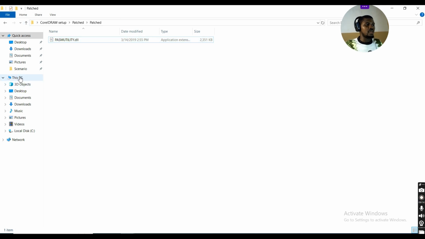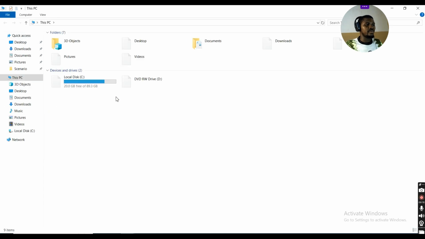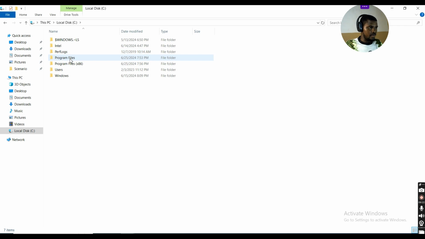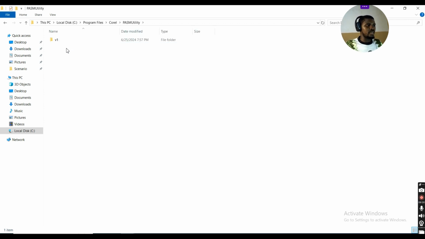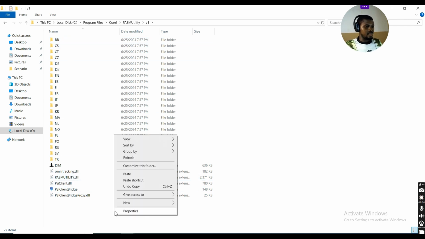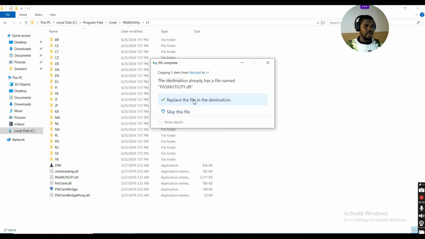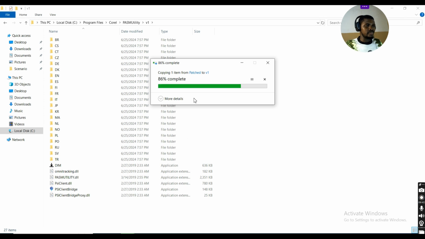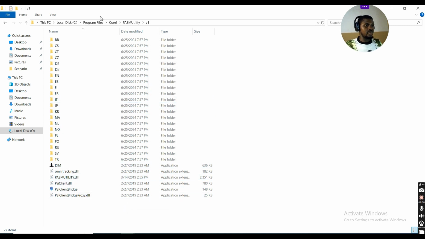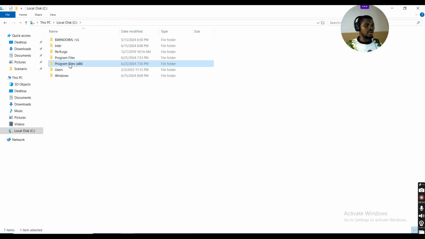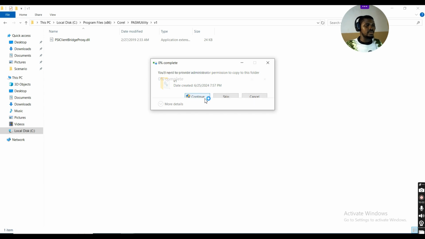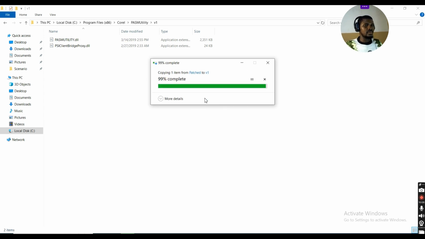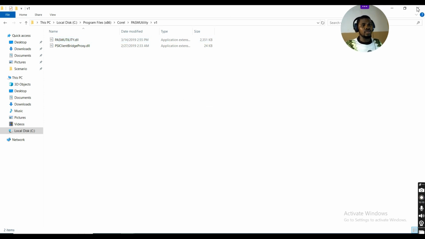Then let me open this in a new window. This folder, you open it, then you go to Program Files, then this is Corel. Open Corel, you see this folder, open it, here open it, and Ctrl V, replace the file, continue. So it's there. Then go back again to Corel, also see this folder here, open it again and paste it here as well. Once you do that, you are done installing.